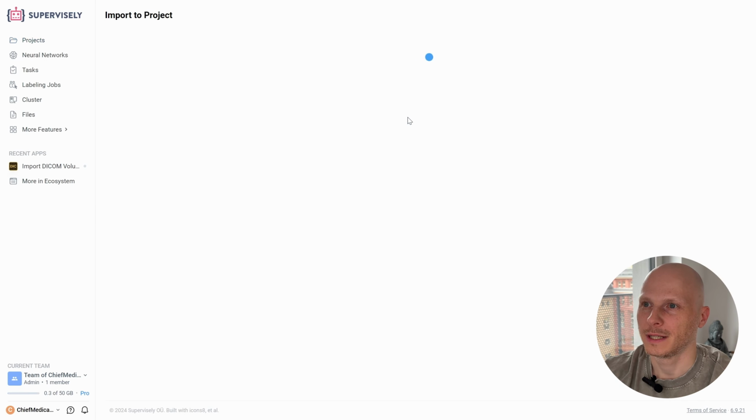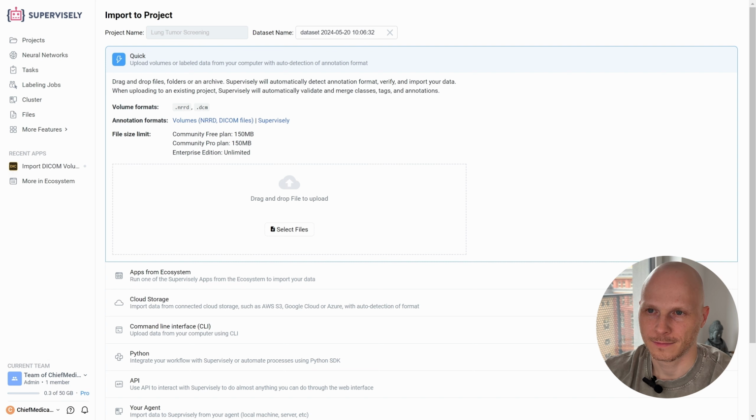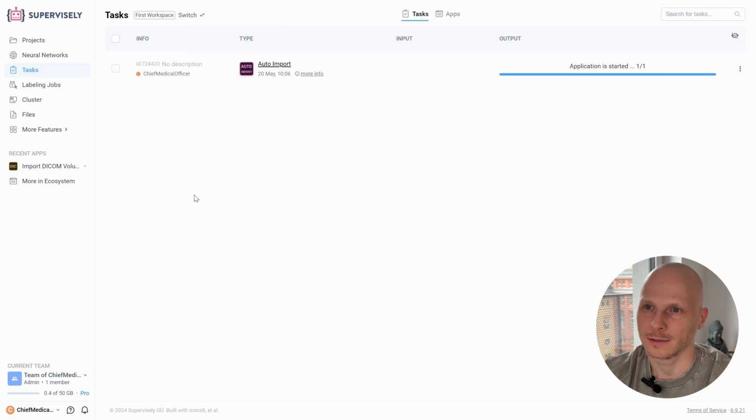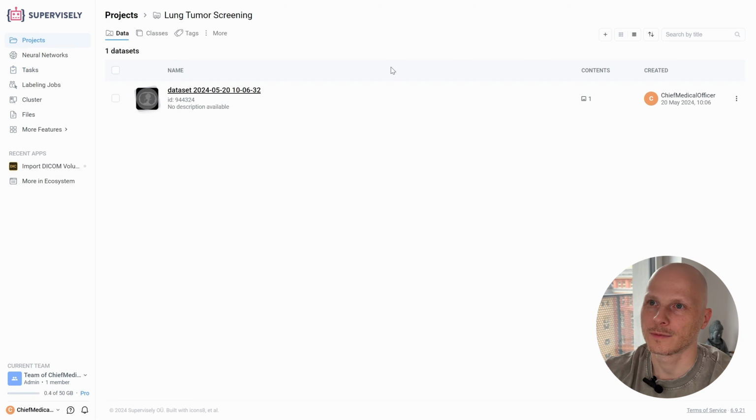I have already prepared the volume files. Now just drag and drop them and the import process will start automatically. The final project consists of computed tomography chest images.